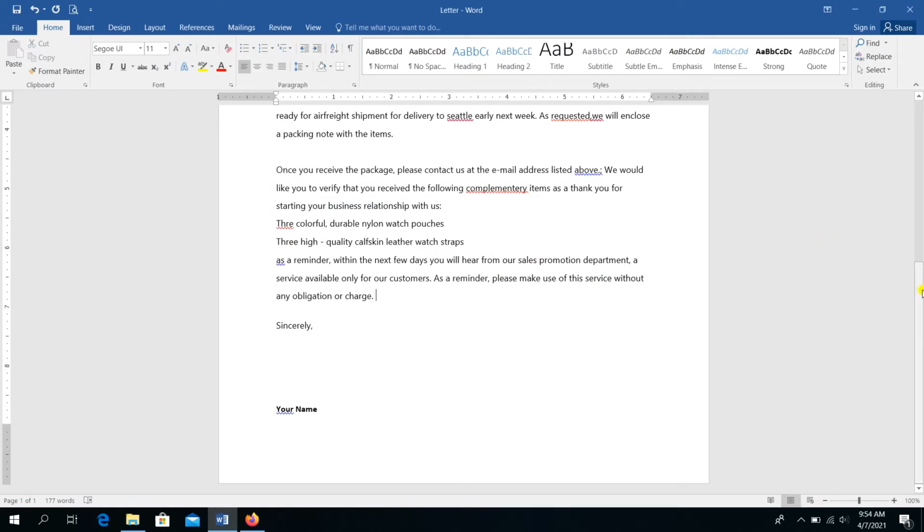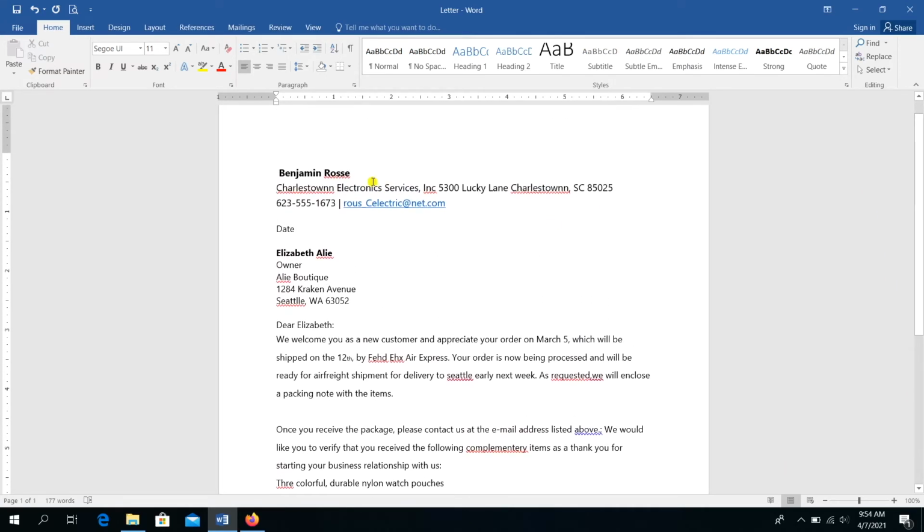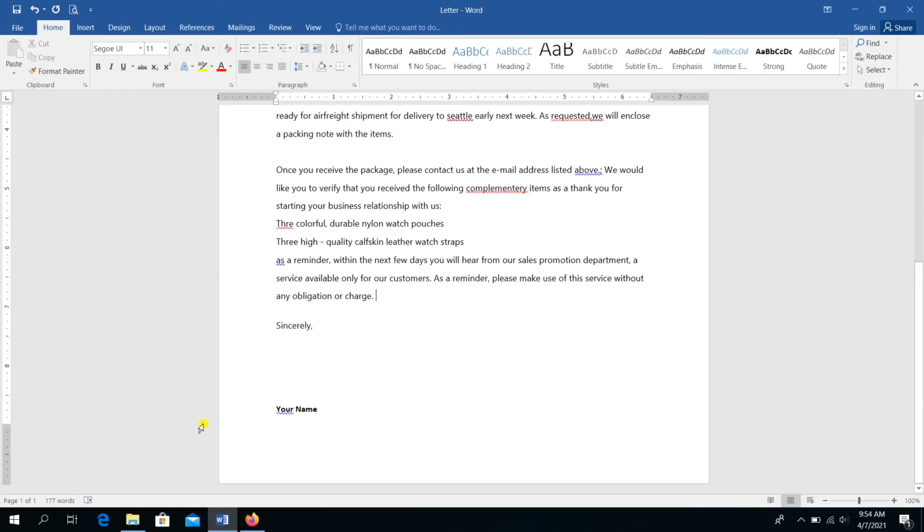The other thing you can do is use copy and paste to copy repeated text to more than one location in the document. For instance, we need to add the sender's name to the bottom of the letter, and we already have it listed up here at the top. So instead of clicking at the bottom and typing the text in, we can use copy and paste to add a copy of the name down here at the bottom.